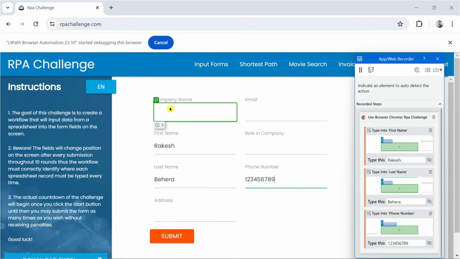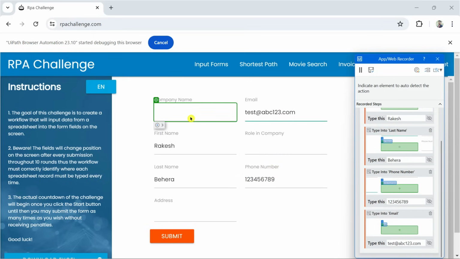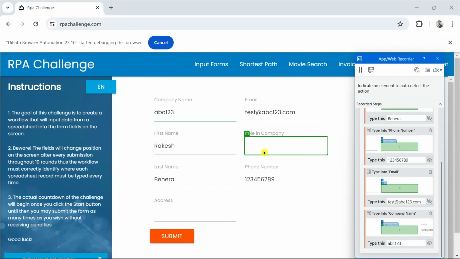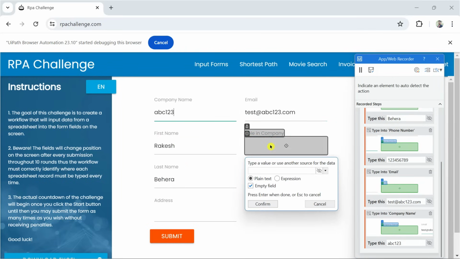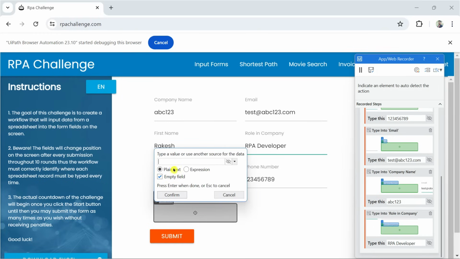Done. Now it is asking what is the next thing you want to do. I want to enter the email address. Select that and enter some email address here, test@abc123.com. Confirm. What is the next thing I would like to enter? Let's say company name. Select that. Pretty simple. You simply select it and write the value you would like to enter. Here I would like to enter ABC123 company name. Hit on confirm. Role in company. Simply say something like RPA developer. Confirm, and then address. Click on that and enter some address. Test address 1 2 3 4 5 6 and hit on confirm.